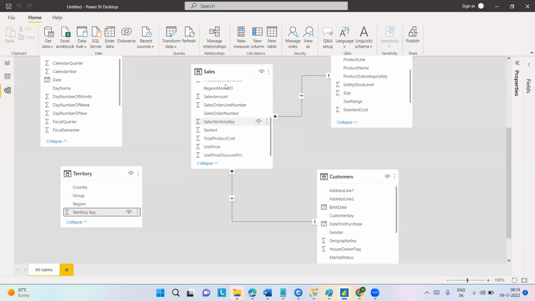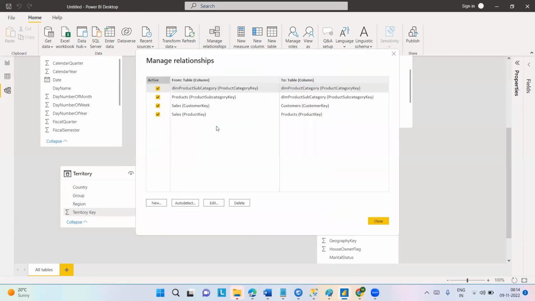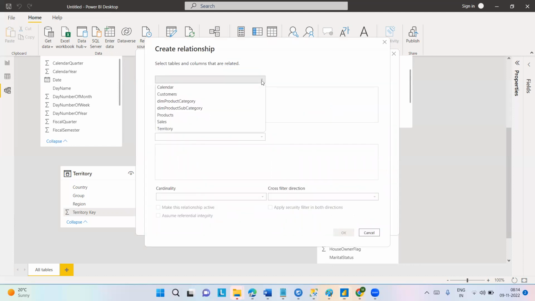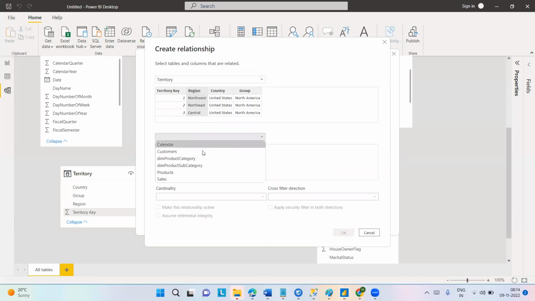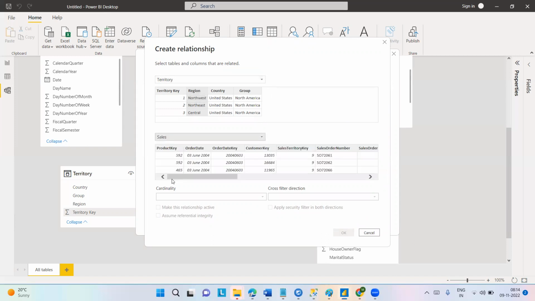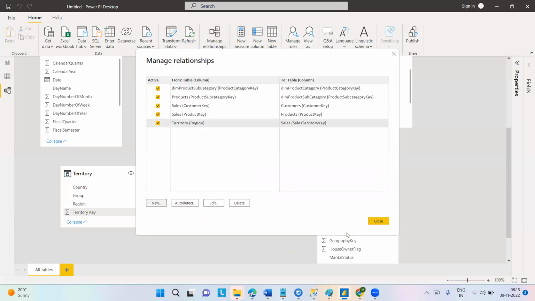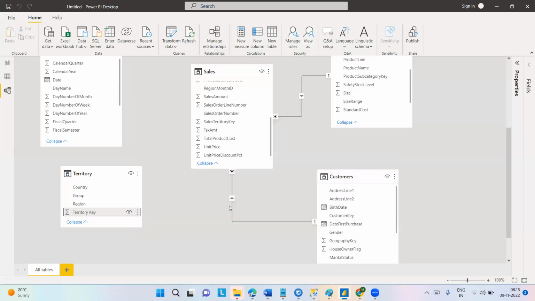Okay, so the other option: go to the relationship, manage relationship, click on new, select the territory and select the field that you wanted to join or create a relationship. Go to the other table, the sales table, and you have a territory. It automatically created that one-to-many relationship for you. Click on OK and close. Then your relationship would be established.